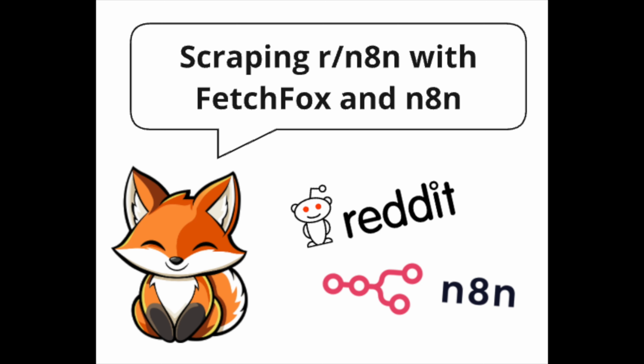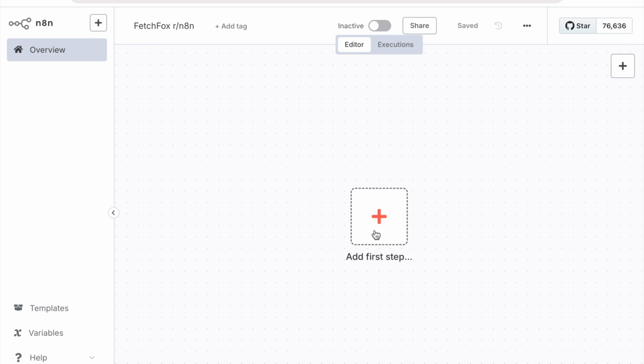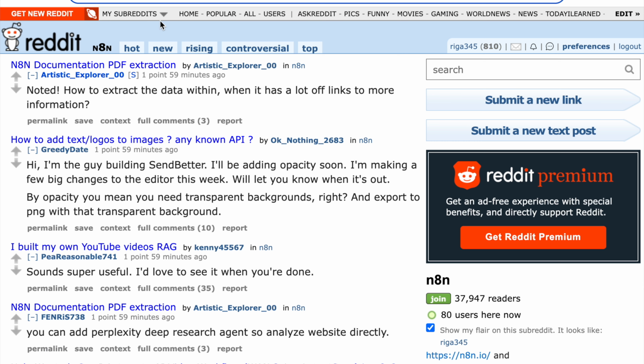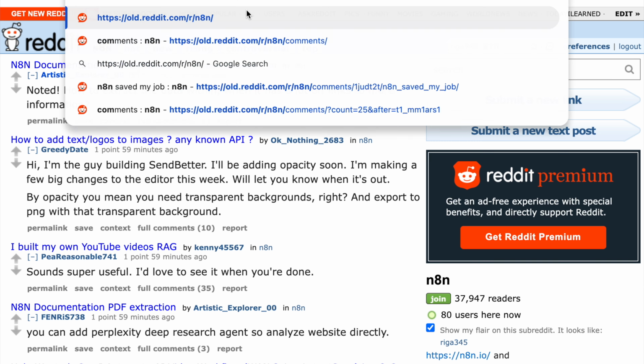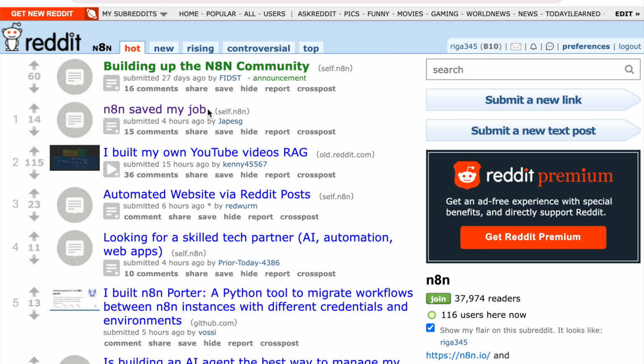All right, hey guys. We are going to use FetchFox and n8n to show an example of how to scrape data from Reddit. We're going to be scraping the n8n Reddit. If you go to Reddit, it's over here at r/n8n, and we're going to be looking for comments, and we're going to pull out basically which companies people are talking about.